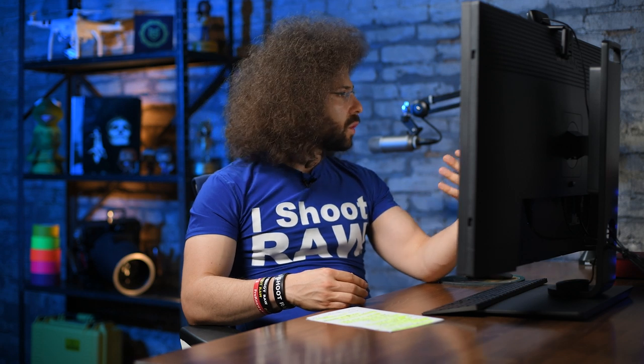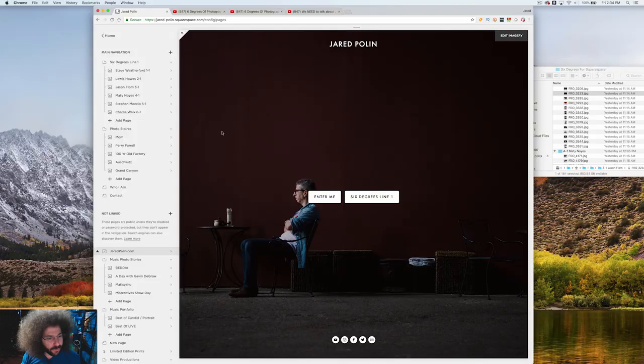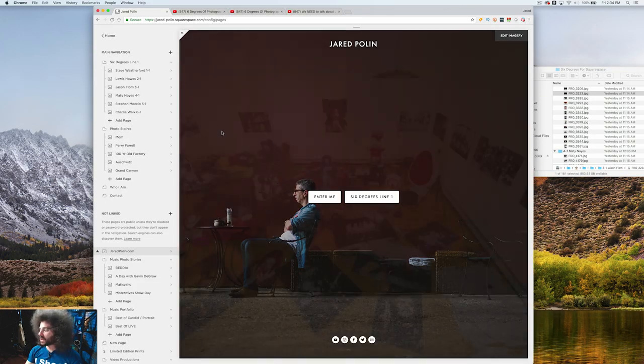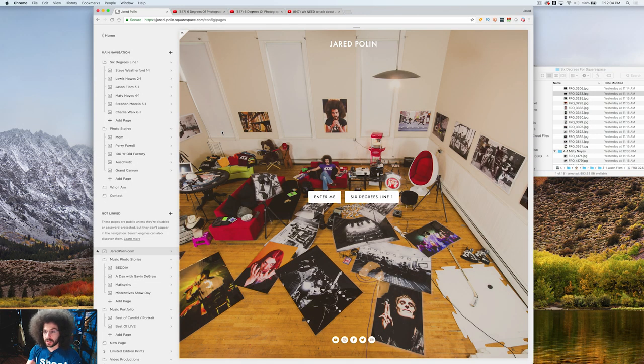And I needed to just make the change here because I wanna share my type of images. 6 degrees, photo stories. That's what I do. And so when people show up back to my website, they'll be able to direct themselves. Do they want to go to 6 degrees? Do they want to go to photo stories? So instead of Enter Me, I can go to photo stories. But what I would love to have is that if you went to photo stories, you could just select a different photo story right from that page.